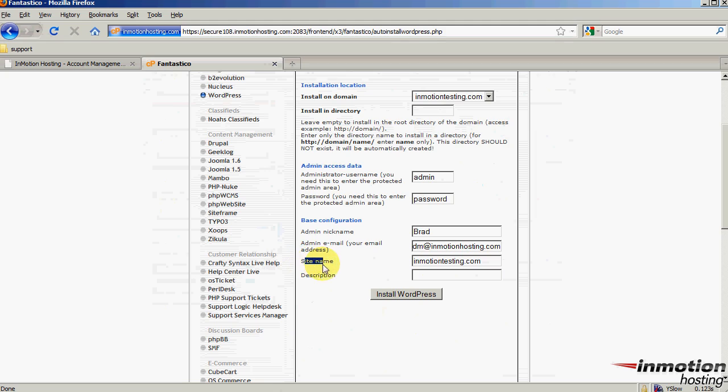For the site name and description, go ahead and just put in your site's name and description, and you'll see how it places it on the site. If you're not happy with it, it's a setting that you can always change later. None of these settings are really actually set in stone. So we'll set the site name to InMotion Testing, and then for the description we'll put a place for testing.